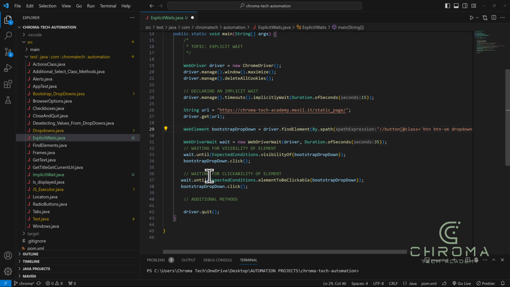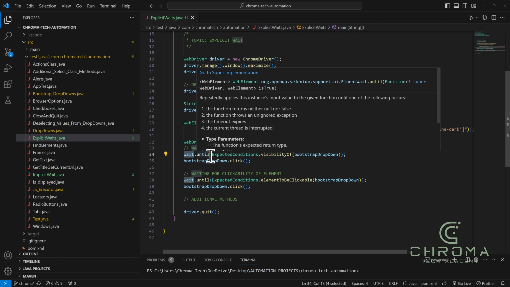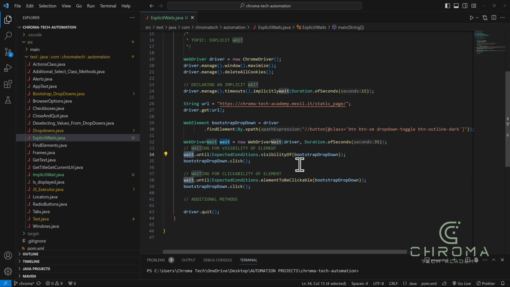So step one is to create an object of the WebDriverWait class. Here we've created an object, but we need two arguments. One is the driver, and two, the duration of time we want to explicitly wait for the certain condition. Then, using the object reference variable, I'm saying wait.until, and as an argument here we need to pass the expected condition we want to wait for.